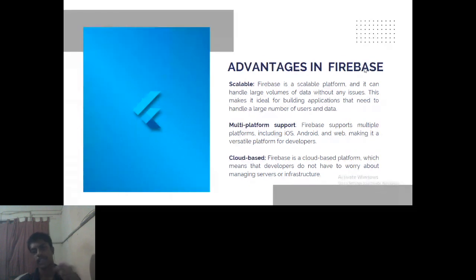Next, coming to multi-platform support. Firebase supports multiple platforms including iOS, Android, and web, making it a versatile platform for developers. I also told you that for Android, it is mainly used for authentication and storing user data. For web applications, it is mainly used for validation and authentication, and also for hosting your own web pages and securing your hosted web pages, etc.